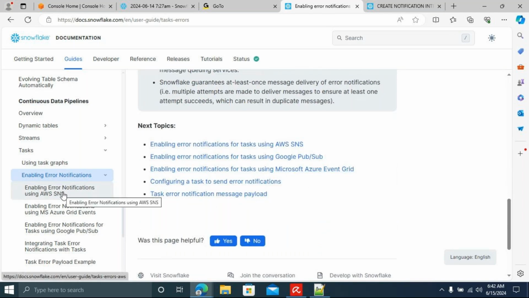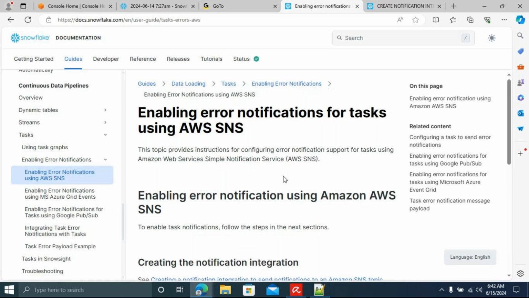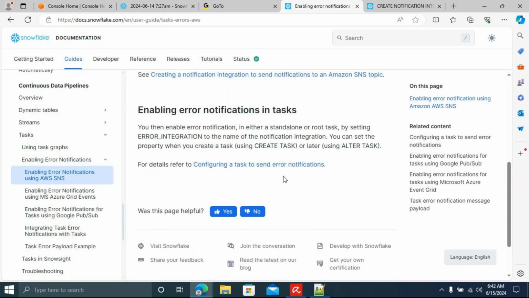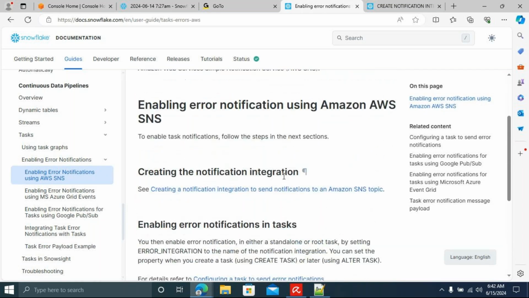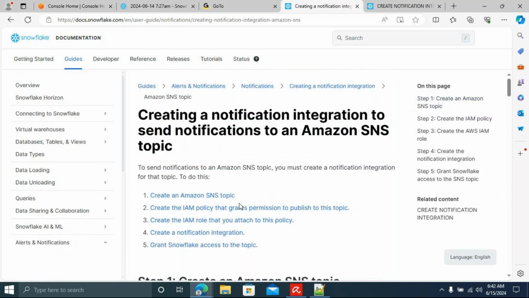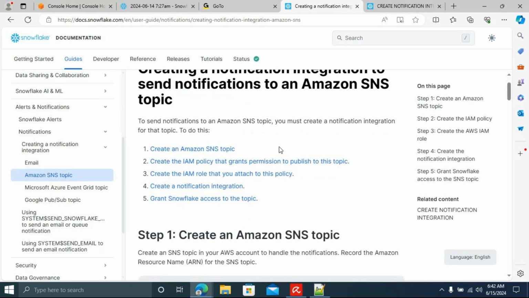The first one we're going to see today is enabling error notification using AWS SNS. Click on that part. They give you some steps that you can follow one by one, and then you can enable the notification. It's a simple one. Click on this and you will get detailed steps. In total there are 5 steps: step 1, step 2, step 3, step 4, and step 5. Now we go straight to a demo session.